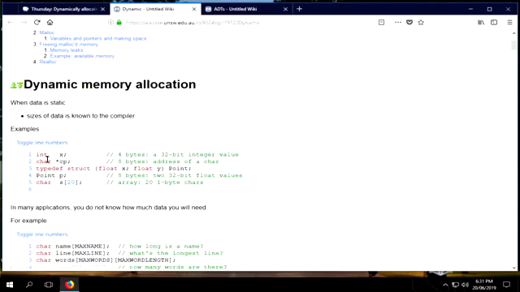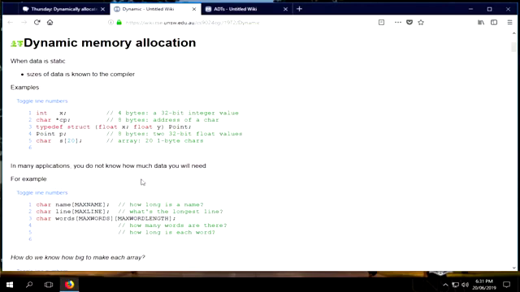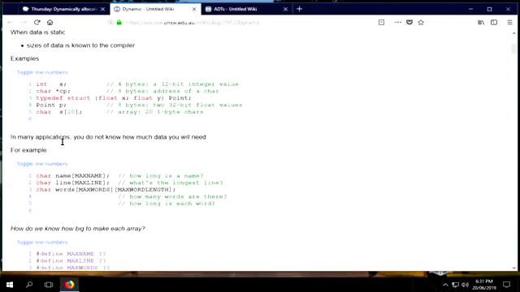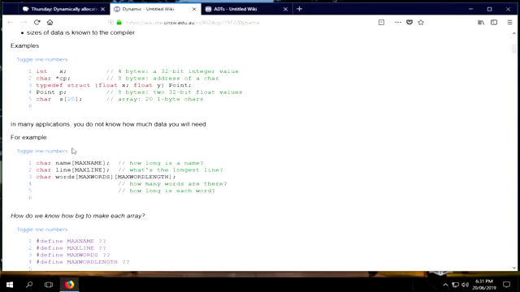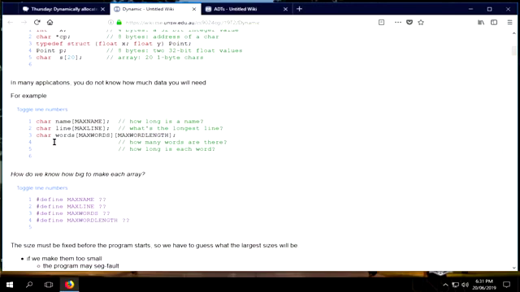So here we have point P, another 8 bytes because it's a pointer, and an array of 20 bytes. Okay, in many applications you do not know how much data you will need.